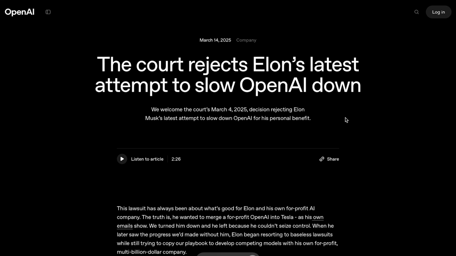Now, to close out the video, and while we're talking about OpenAI, it was recently announced that the courts have rejected Elon Musk's attempt to stop OpenAI from restructuring into a for-profit company. Or, as OpenAI puts it, Elon's latest attempt to slow down OpenAI. Now, there's two sides to every story. Both of these guys have good reason to be upset with each other, but at least legally speaking, their feud has ended. I'm sure this won't be the last we hear of Musk trying to mess with OpenAI, though.